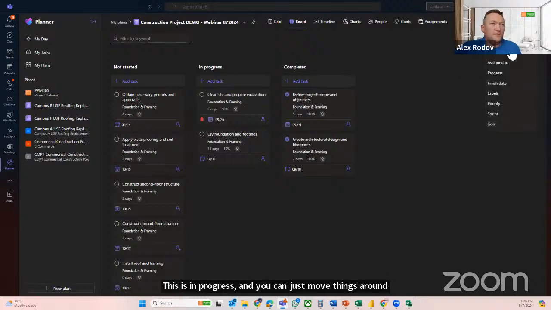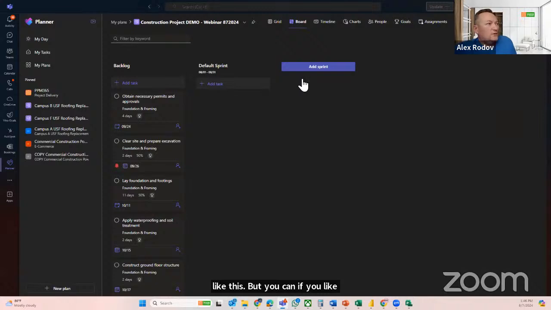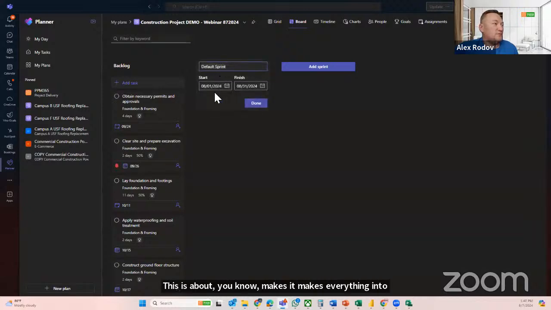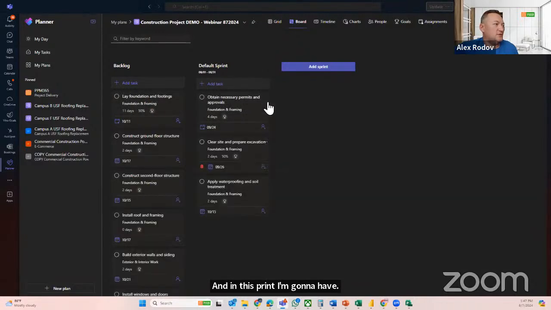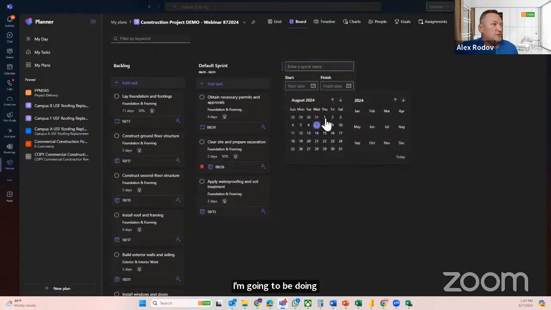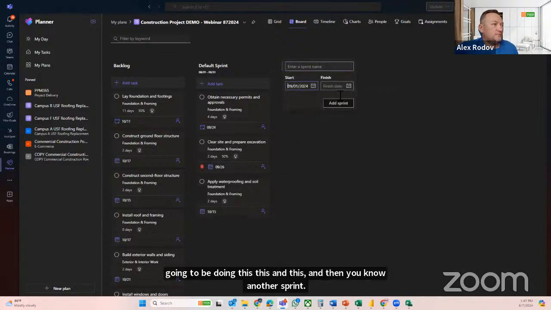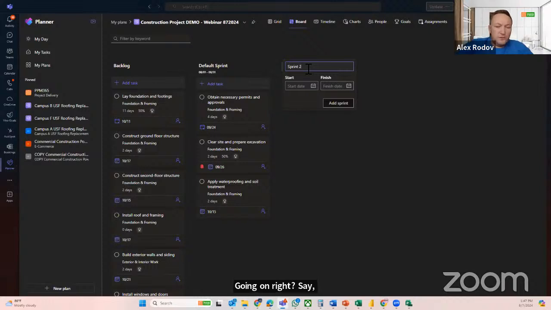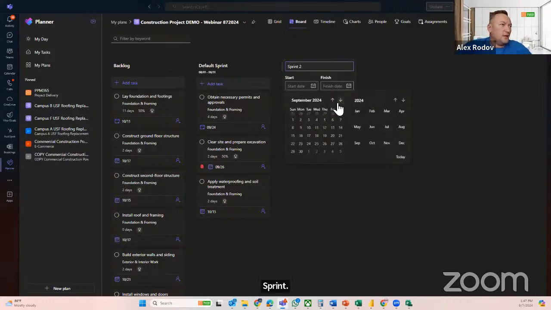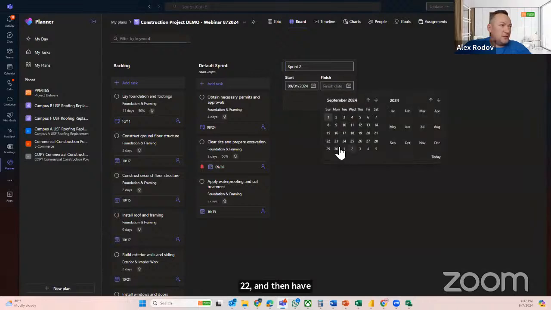But if you like to work in sprints, then you can make everything into the backlog, and then it's a default sprint, and you can say my default sprint in August, and in this sprint I'm going to be doing this, this, and this. And then another sprint, say September, and then have that September sprint planning going on, right? Say sprint 2, and then have that as in September. But you get the idea. So you can set up those sprints and run this.